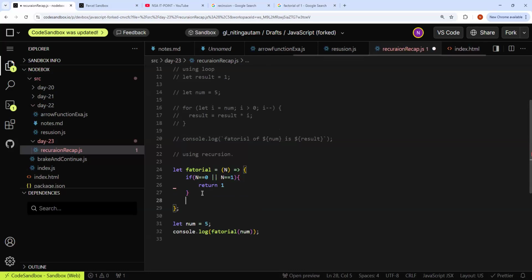And after that, what should I handle? Correct. This is our base case. We return here. The base case is important because without a base case, our recursive function will not work properly, or it is not a recursive function at all.